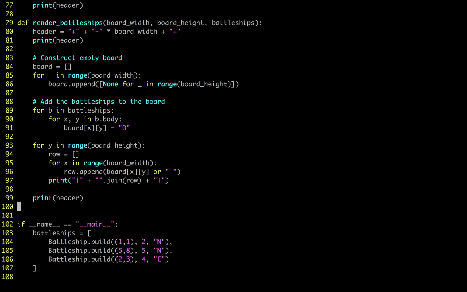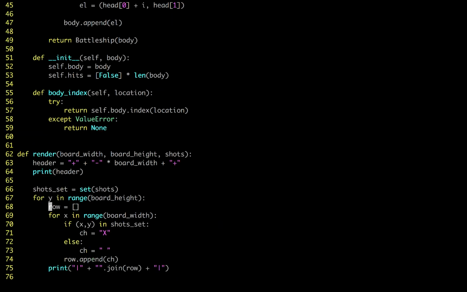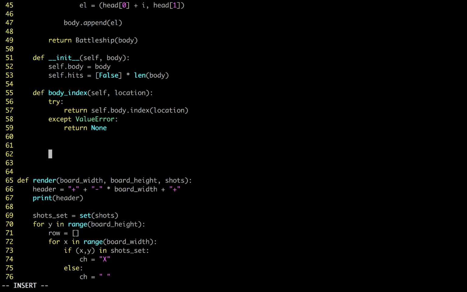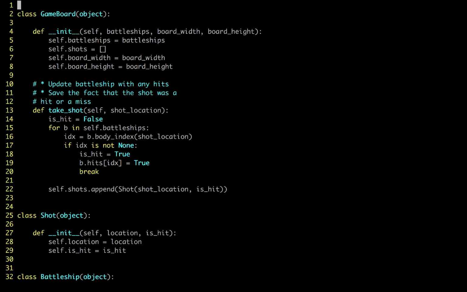Let's start our function. Let's do it up here because it's going to take the place of this other function. We'll call it render2 for now. It's not a good name, but we'll change it once we've deleted our previous render function. And you'll see here immediately something new, that we can pass in. We don't have to pass in board width, board height, shots, battleships separately, because these are now all wrapped up in a single game board class.